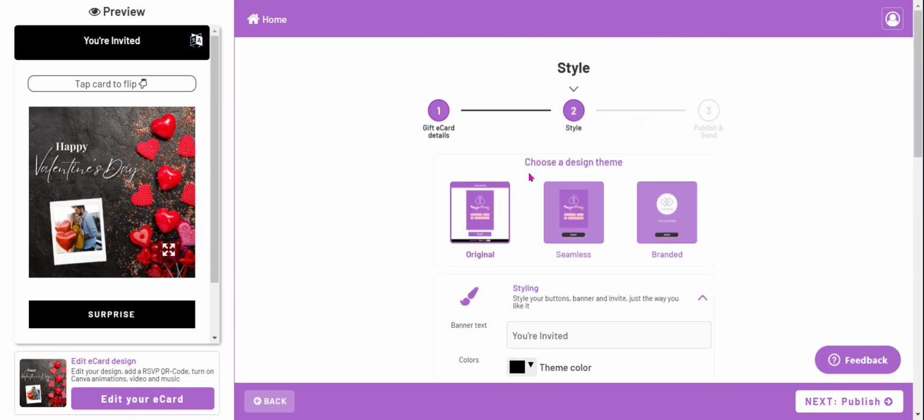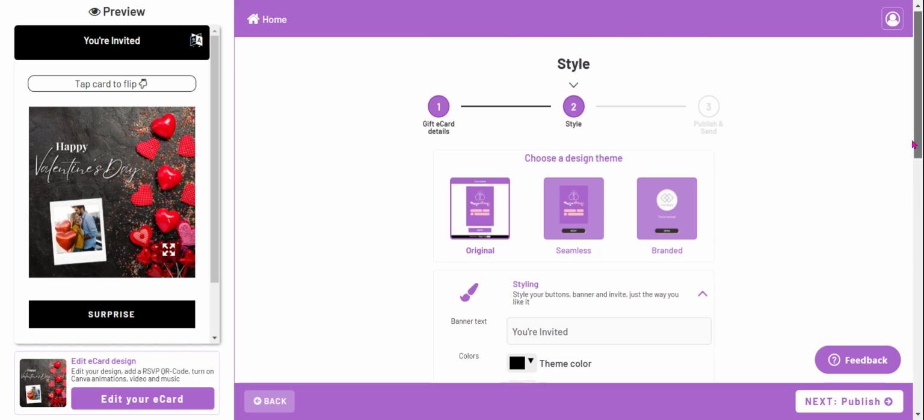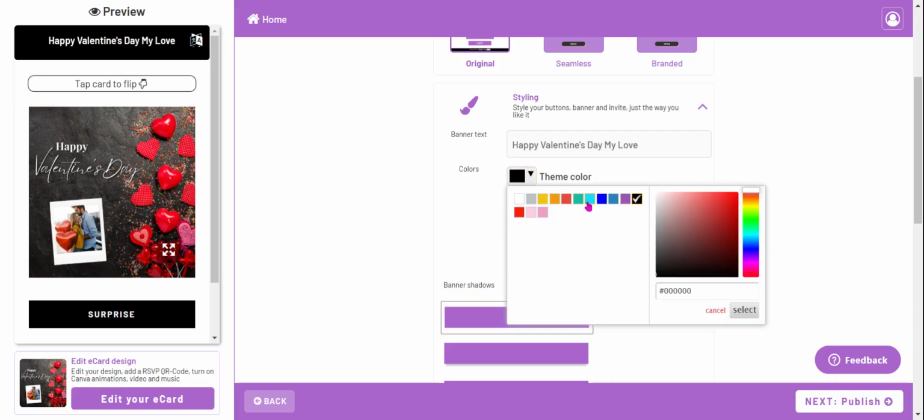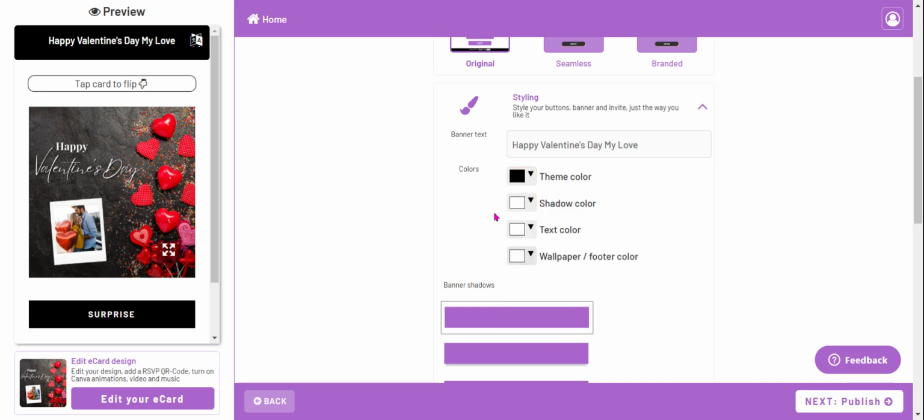It's going to ask you to choose a design theme. We're going to leave original. We're going to go here to banner text and we're going to change that to Happy Valentine's Day, my love. You can go here and change the theme, shadow, text, and wallpaper colors. Just click on it and pick which color you would like and select. We're going to leave everything the way it is.